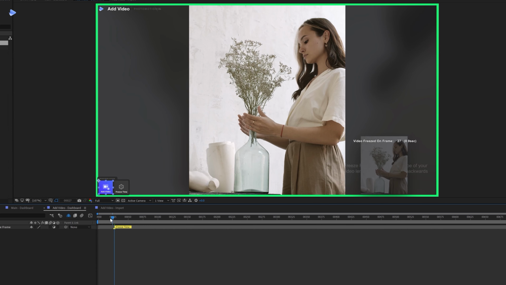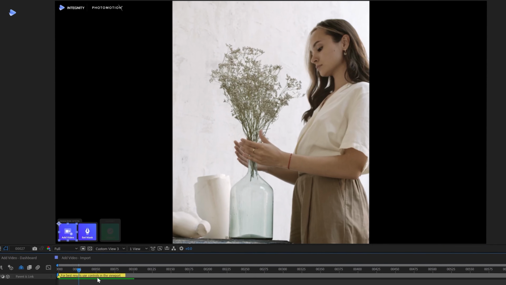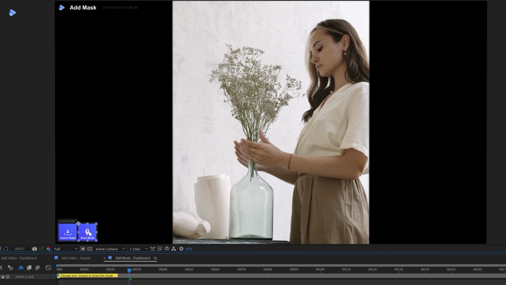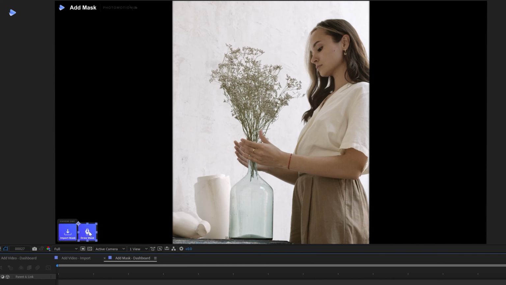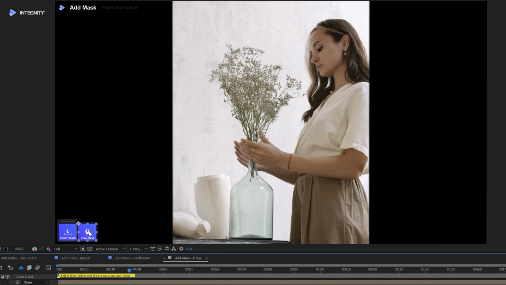Now, back to the main dashboard for the next bit of animation setup. What we need to do next is apply a mask to this freeze frame so that we see movement where we'd want to. The way to do that, of course, is just to double click on this button Set Mask, which will bring us into this composition. Now, since we're not bringing in a mask from somewhere else, we'll just double click on this Draw Mask button too. In this composition, you'll see that it's fairly plain.